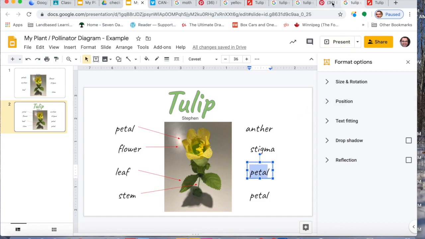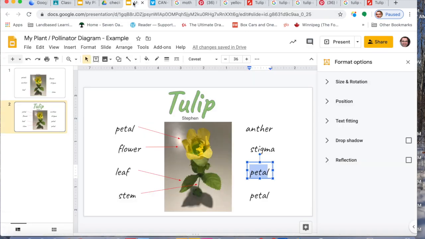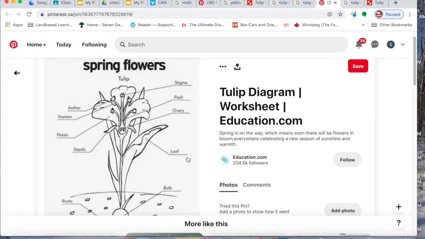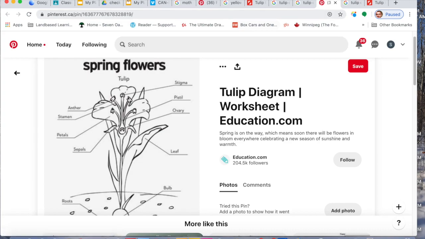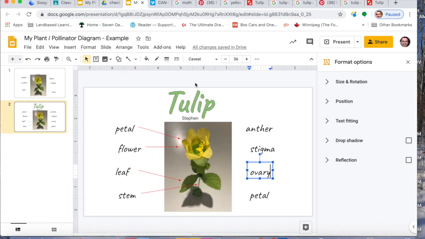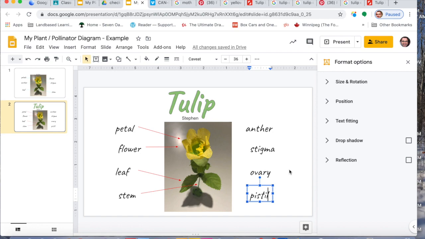What did the next one say? Let's go back and see. Ovary, right at the very bottom. Ovary. And the last one I'm going to use, the pistil. That is the long part. So let's do that. In the next one, pistil, P-I-S-T-I-L. Let me check. The pistil, yep, right over there. So we have all of our names now for the different parts.